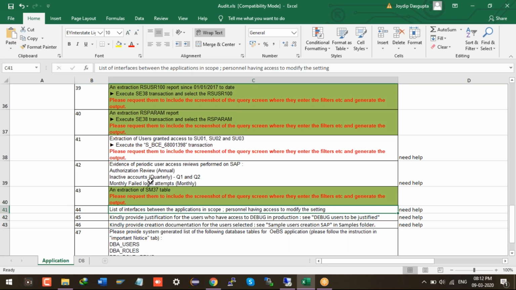Okay. The 44th point, list of interfaces between the applications in scope. Personnel access to modify the settings. We don't want that, that is the interface name. Okay, DB transaction code is also not required. Kindly create one documentation for the selected sample user for user creation. It's asking for the folder, and to create one sample document inside the folder.